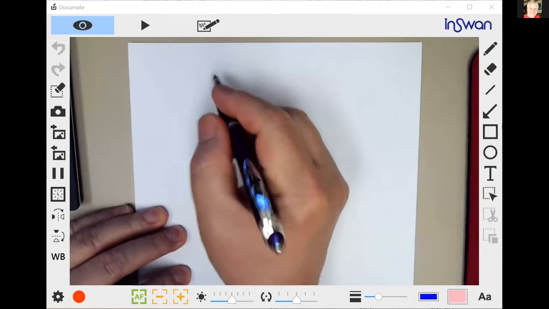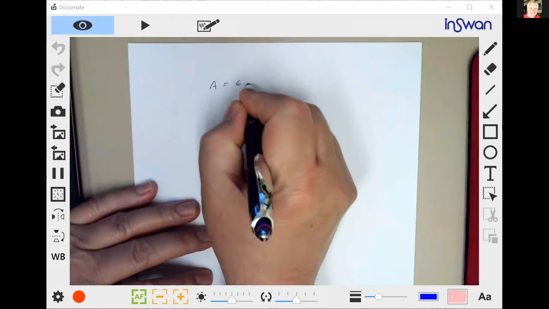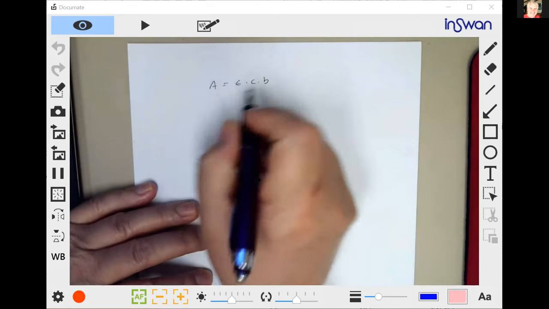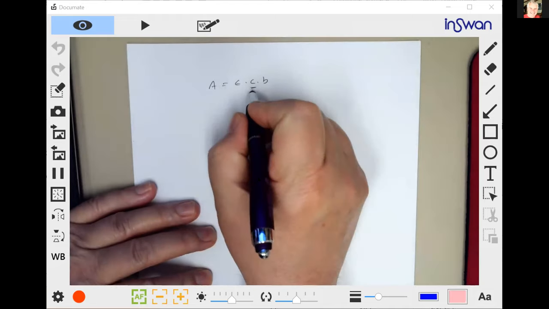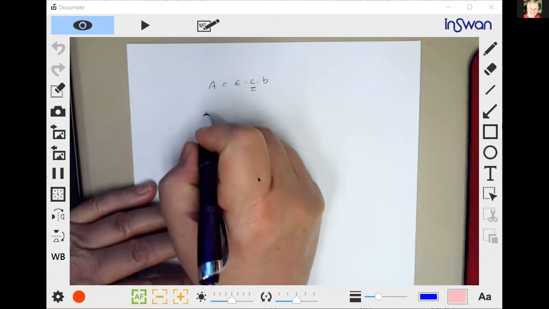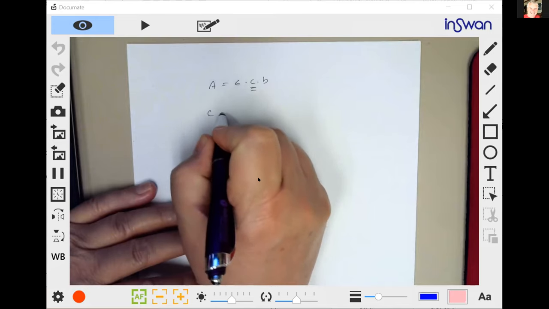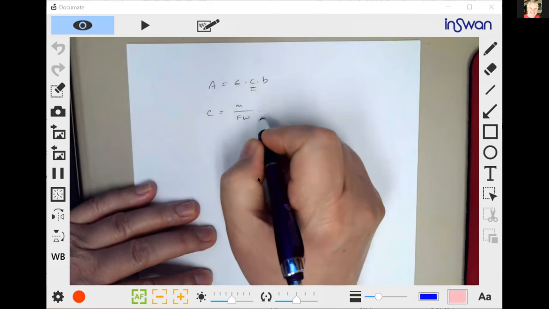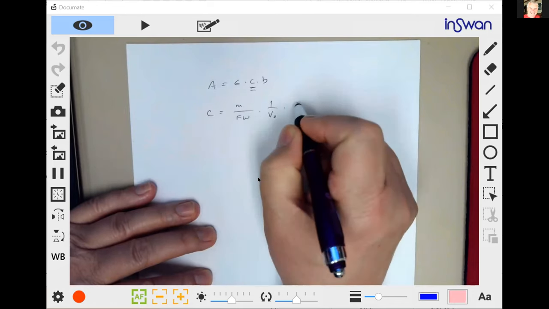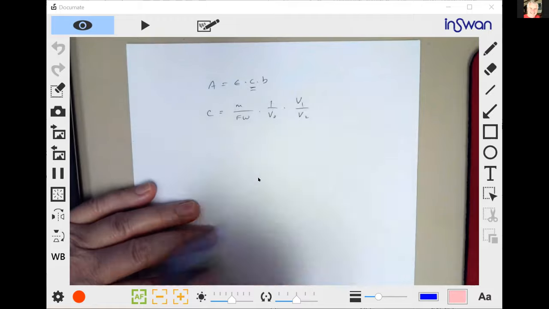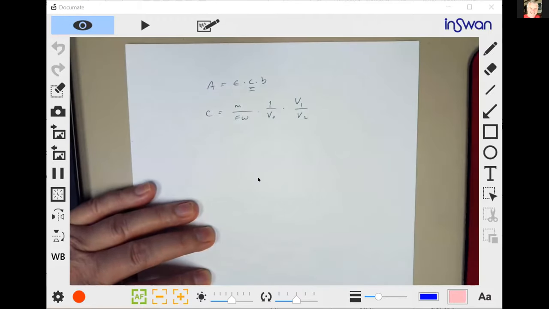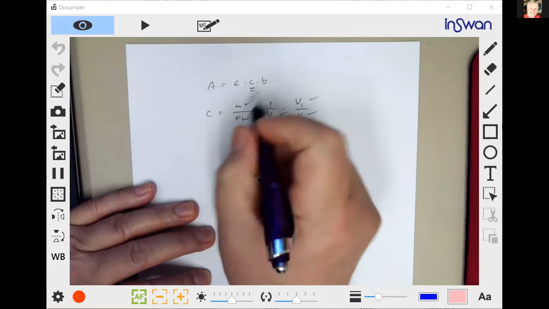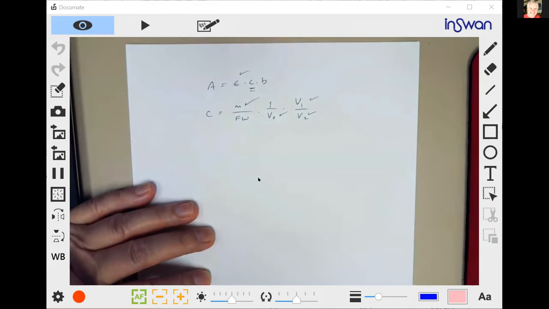You know how if you have something like A equals epsilon times C times B, right? And C you get from a different audit trail, where concentration is equal to mass over formula weight times 1 over V0 times V1 over V2, right? That's actually the way to get from experimentals like mass and volumes to a theoretical value like extinction coefficient.